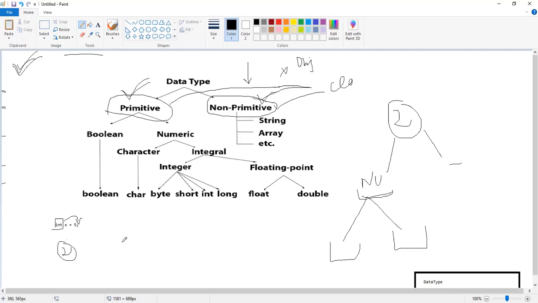Just like that, if you want to store a small number like 5, 10, 20, 30, where the range is 1 to 100, why waste memory? Because we have byte, short, int, long. So what is the memory of byte? One byte is equal to 8 bits.